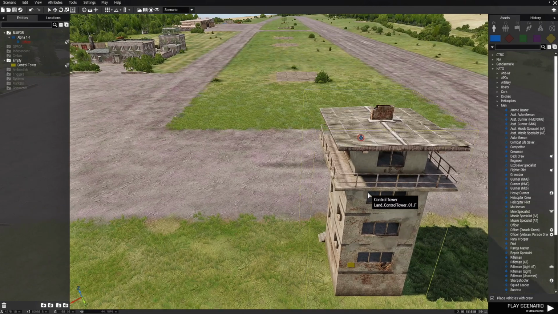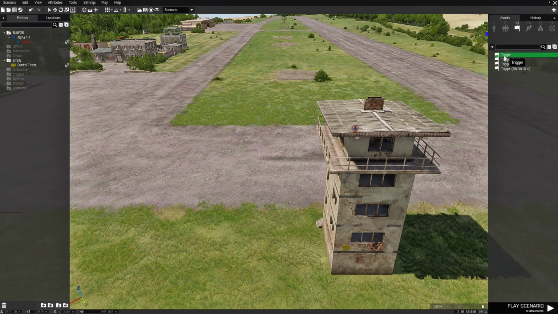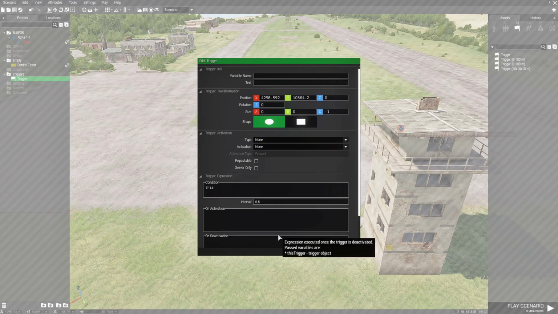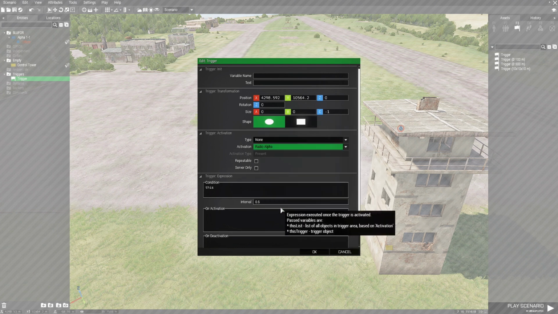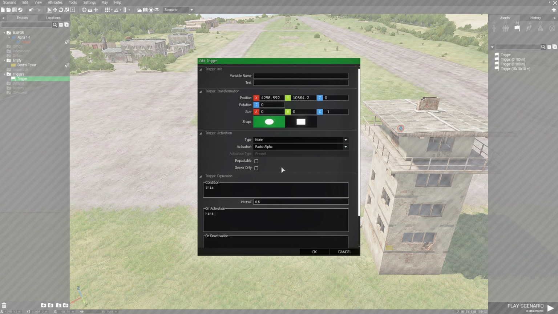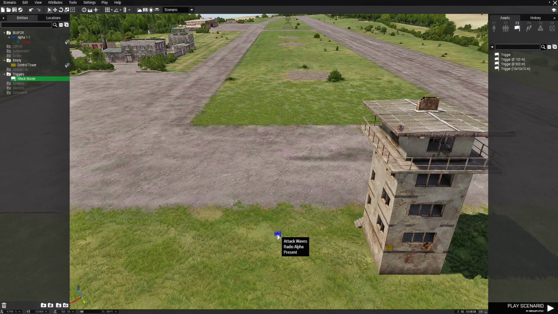Next, we're going to start this with a trigger, a trigger without a size, and we're going to place it right next to the tower. We're going to edit the trigger. We're going to set the activation of this trigger to radio alpha. This is not going to be repeatable, and we're going to give this a hint. So hint space quote start the waves. When I trigger this trigger, a hint will pop up and say start the waves. At the top here, we will put the text attack waves, and that's it. Alright, that sets up our trigger.